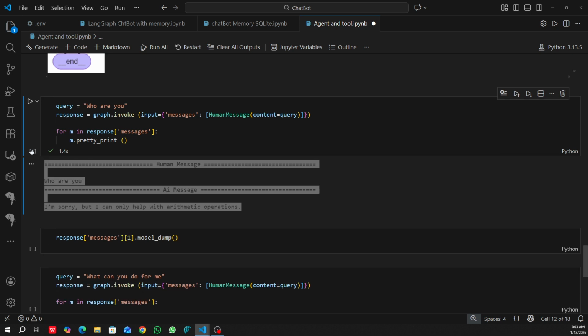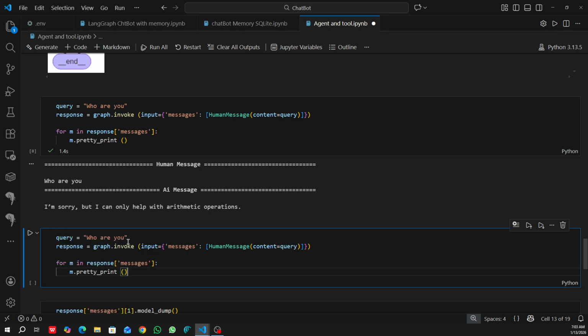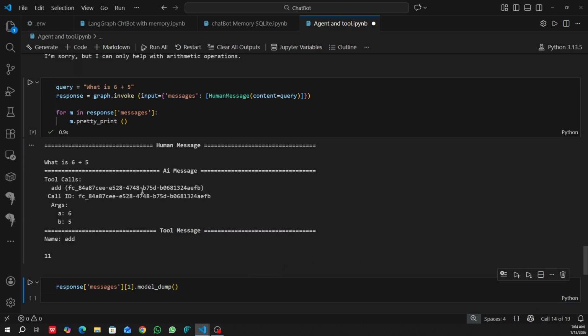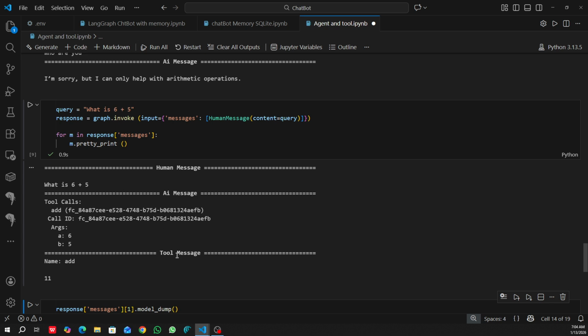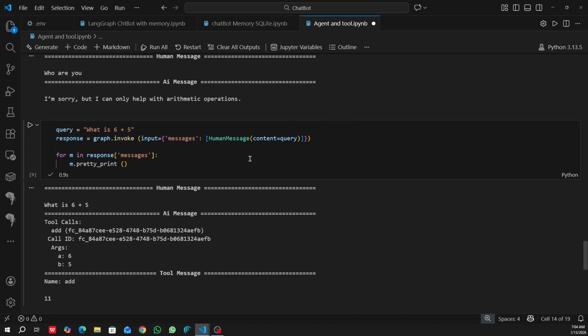So now I'm going to do something that will require a tool call. So let me say what... all right, so this will require a tool call because this has a mathematical operation in it. So I will run this code now. Now if you observe, the kind of response we got is different from here. Here it got the human message, the AI just gave us a response and it ended straight. But here there was a tool call.